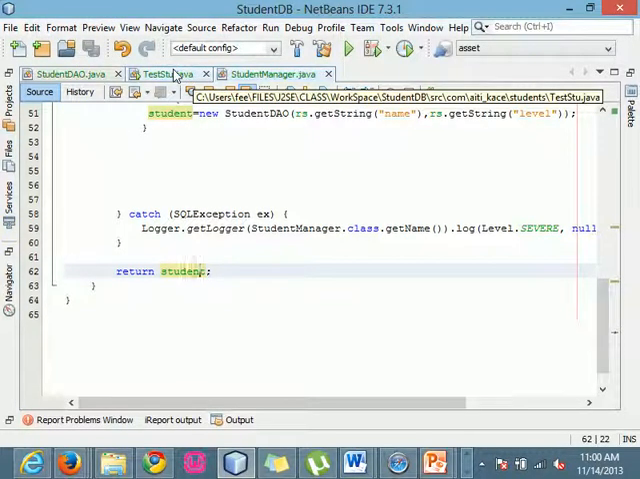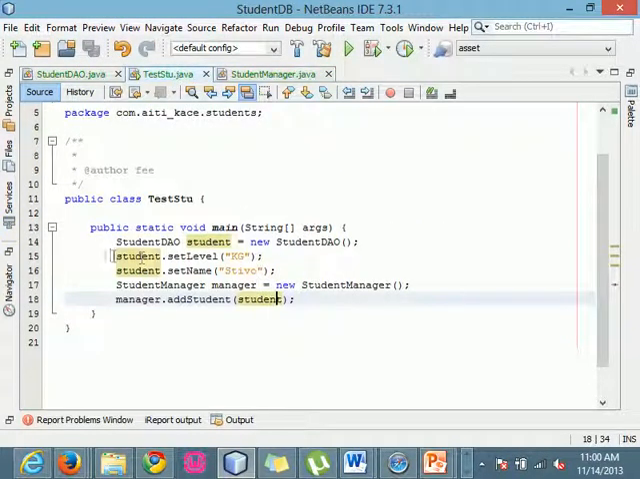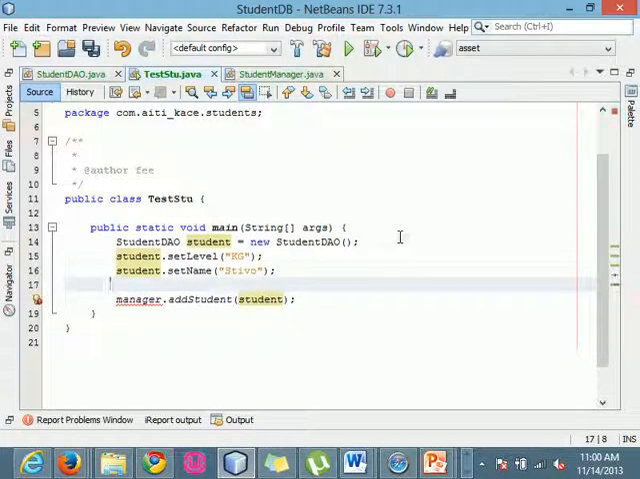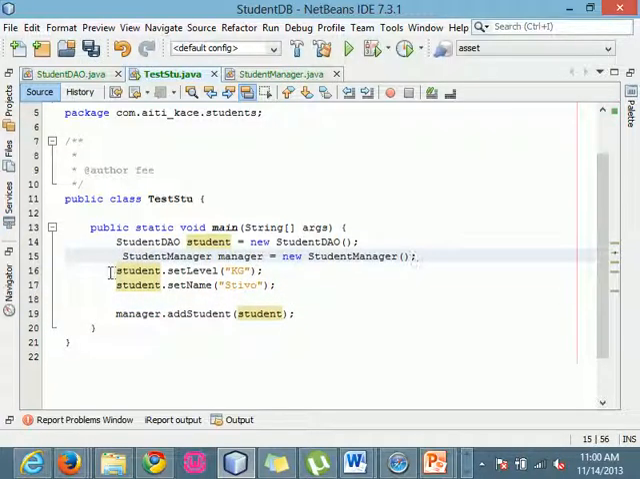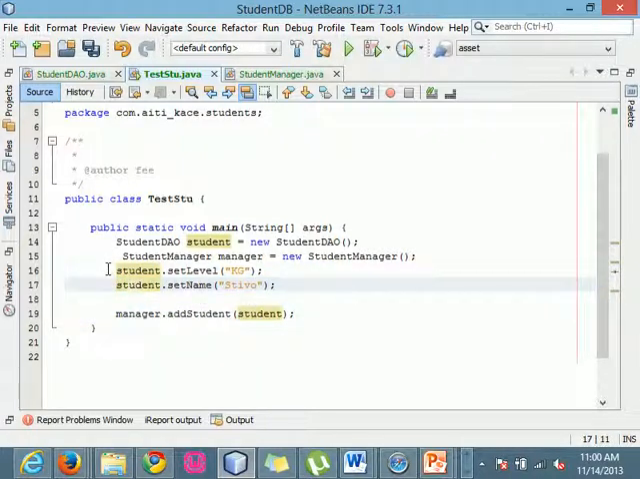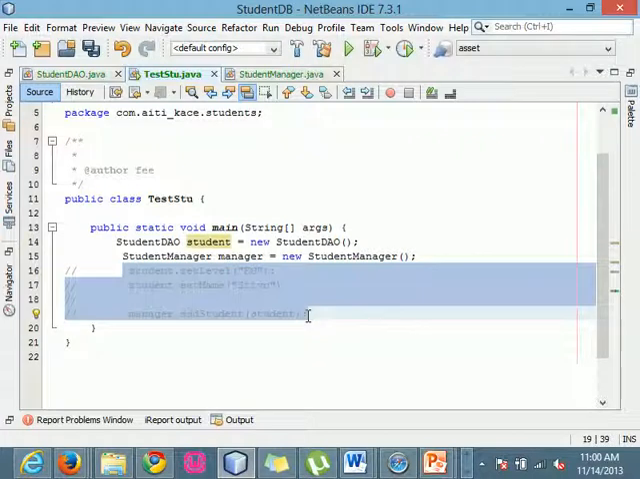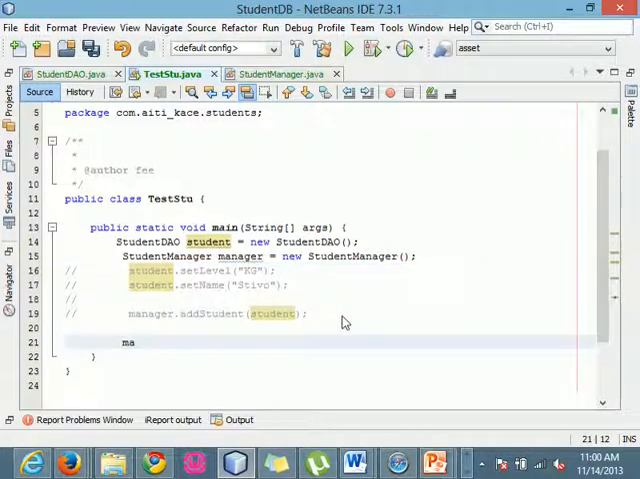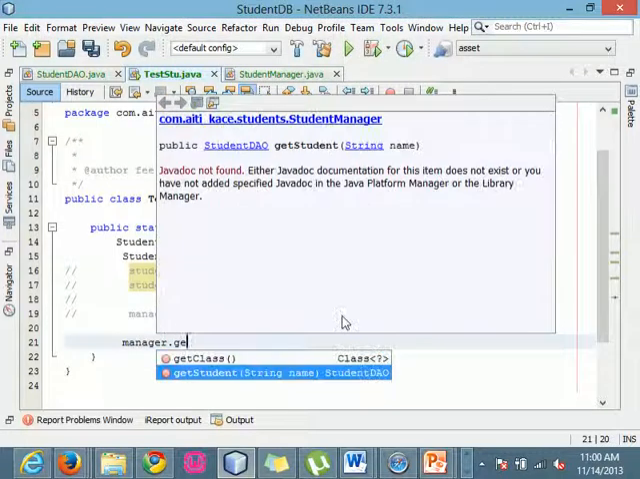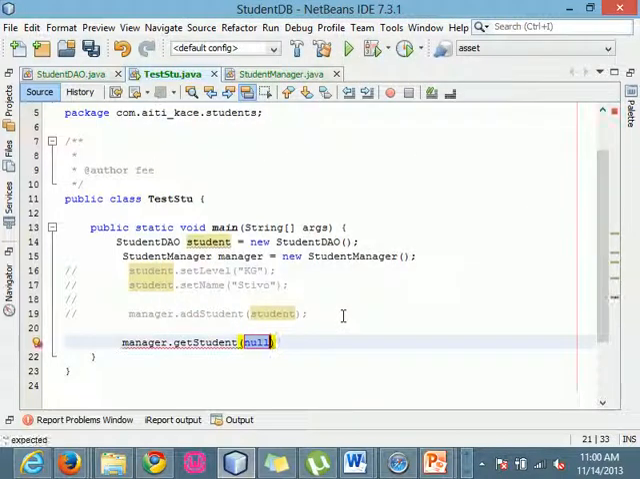So I'll come back to my test. This time, I'll not insert into the database. I've already inserted into the database. So I'll call the manager. Let me move the manager up. Then I'll comment these out. Then I'll just say manager.getStudent. I must pass a name of the student to it because that's what we created for the method.